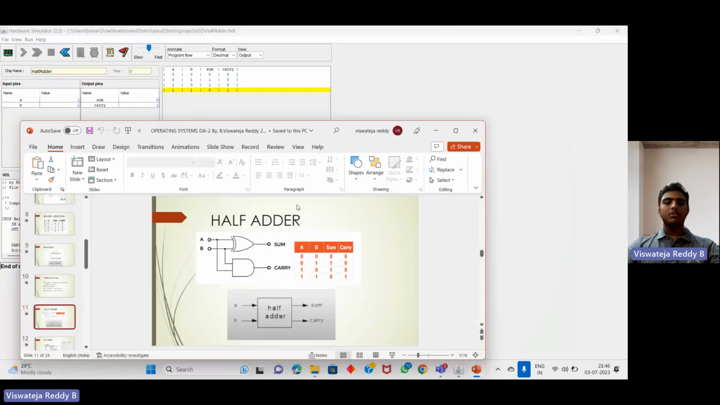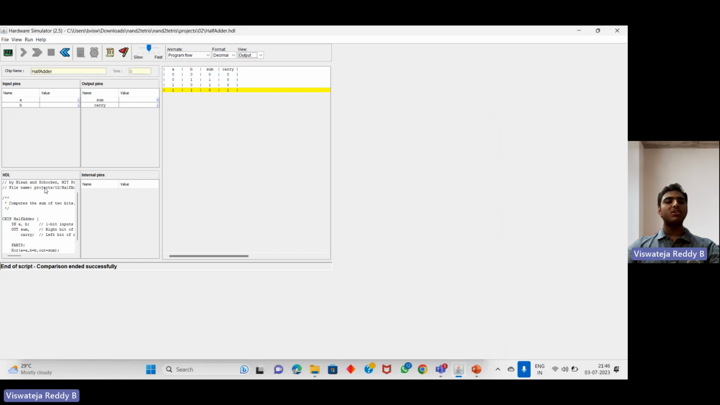Here is the truth table for the half adder in our PPT. When we get 0, 0 as input, we get 0, 0 as output; 0, 1 gives 0, 1; 1, 0 gives 0, 1; 1, 1 gives 1, 0. Here is the same table. So it is the correct HDL code of the half adder.